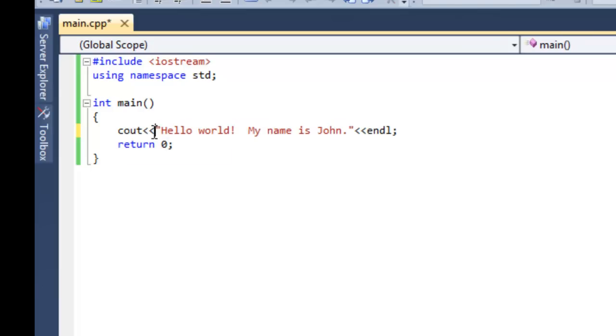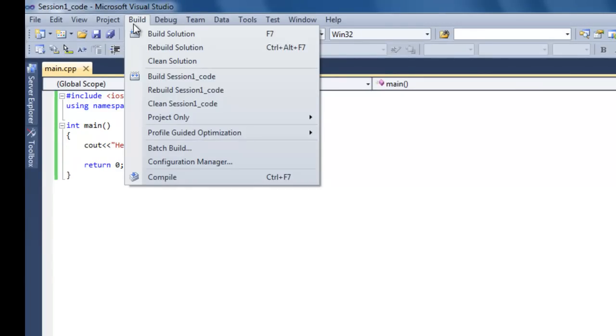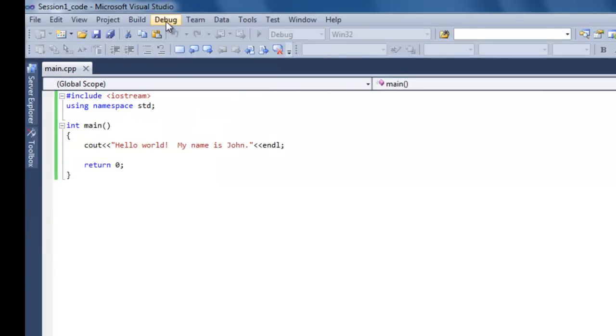Cout, again, stream insertion operator, then the string literal, then another stream insertion operator, and then the variable named endl. Now this variable and also the cout variable come from IOStream. We did not define these variables. Endl basically means end line, and what this is for is that it allows us to add a new line character. So I'm going to go to build solution, then debug.